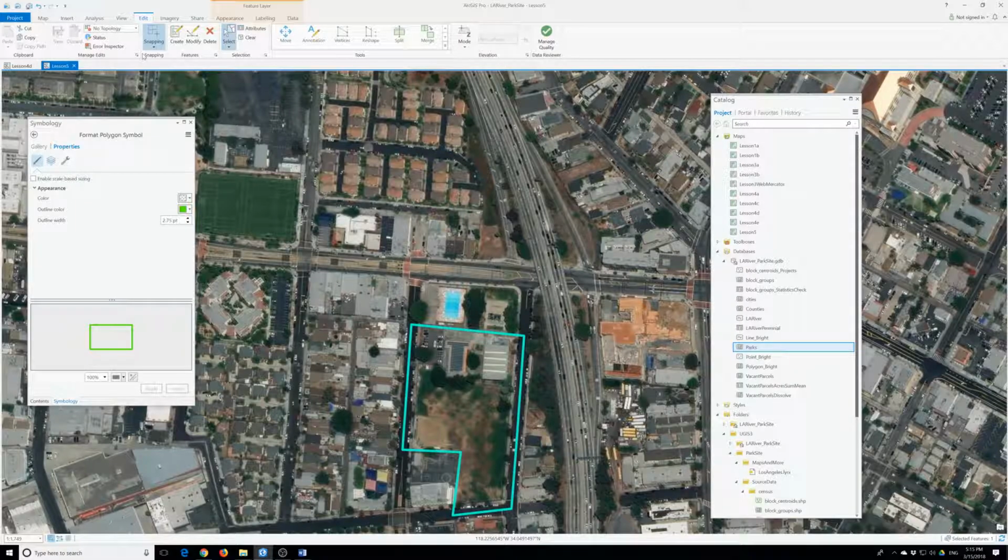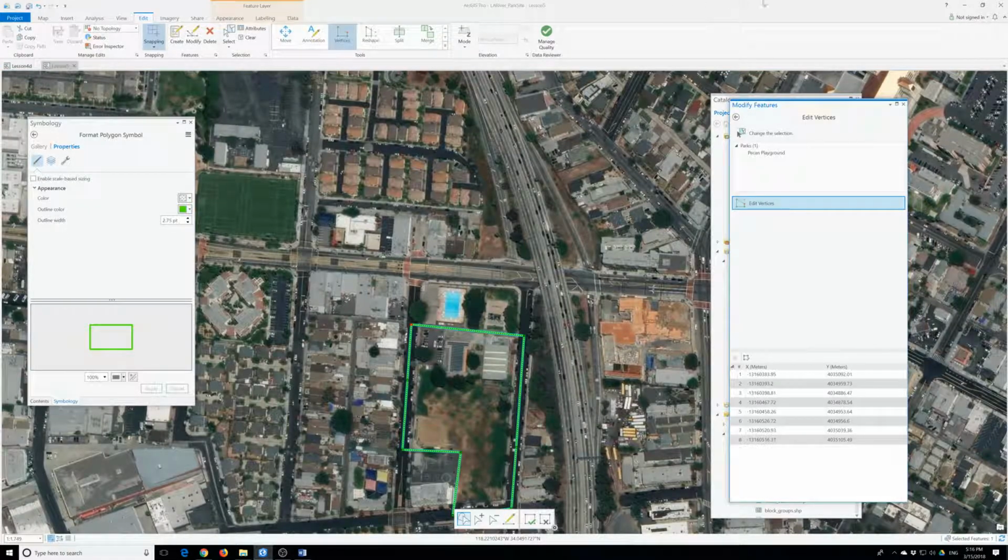And we will click the Modify button in the feature group. The Modify Features pane opens. Under Reshape, click the Vertices tool. So right here. Okay, vertices. Then two things happen. One is that a new toolbar is added, right here. Everything is here. The Edit Vertices toolbar.